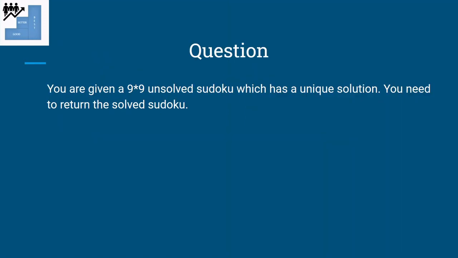So the question is simple to understand, not simple to do probably. You have a Sudoku, which is a 9 cross 9 matrix, and there are some elements filled. So in an unsolved Sudoku, there would be some cells filled with numbers 1 to 9, and the remainder of it has to be filled by the one who is solving it. So we are given an unsolved Sudoku and we need to give back the solved one. The given Sudoku will have a unique solution in our case.